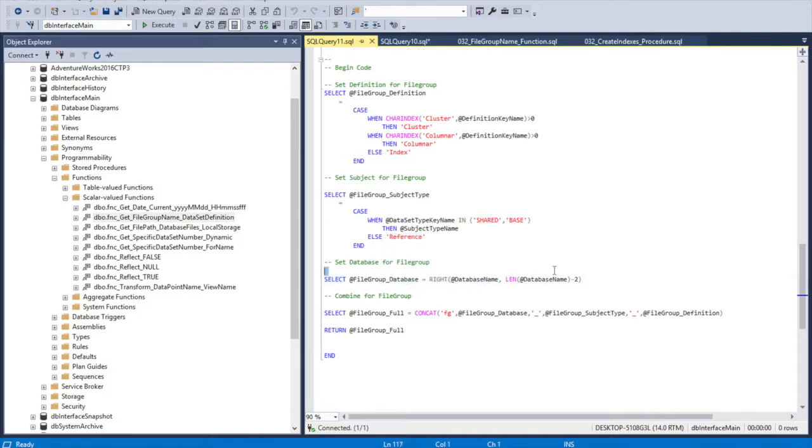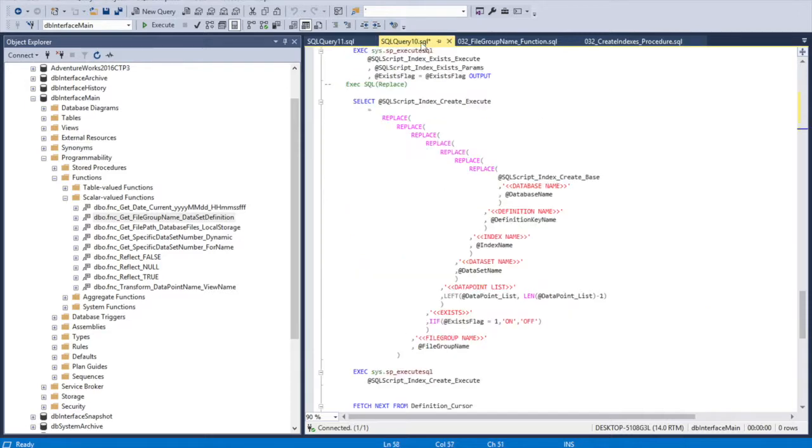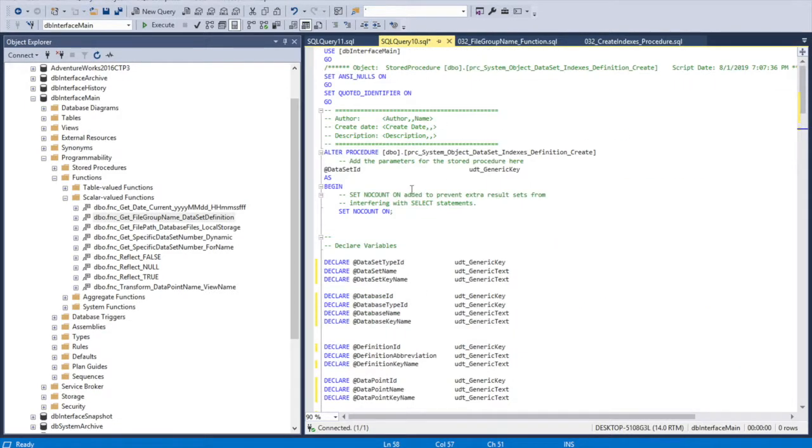And the database piece for the file group is just removing that Hungarian notation, taking DB off of that database name, and then we just put it all together and that will be our file group. And I use CONCAT a lot instead of STUFF. CONCAT is a really powerful tool, and you'll see it again here when we talk about the system object dataset index definition create. It's a mouthful, but I just try to go from most vague to very specific, and a DML if we need.